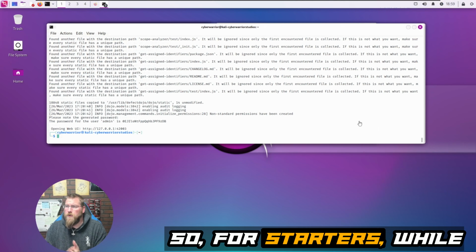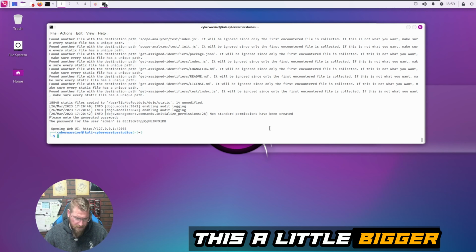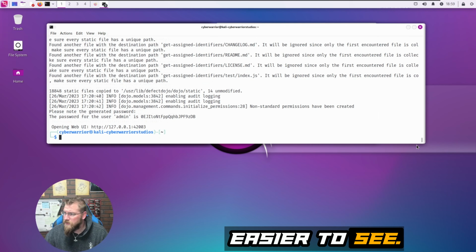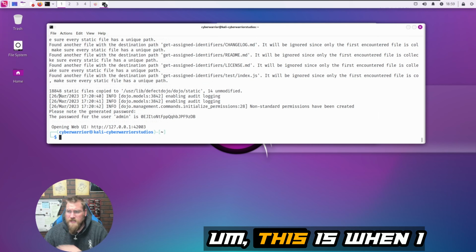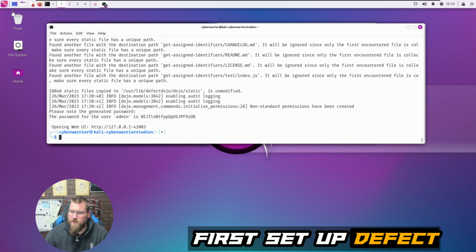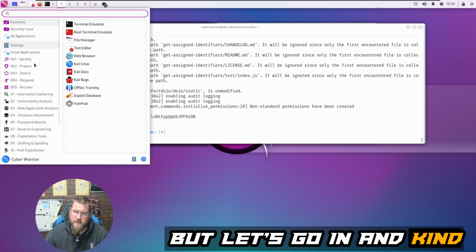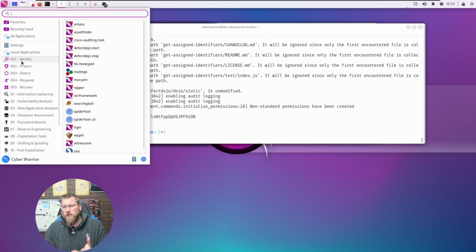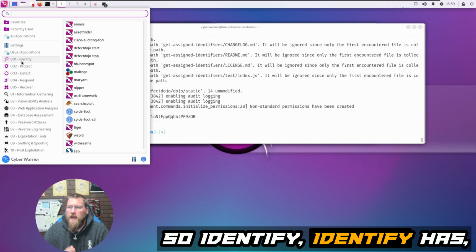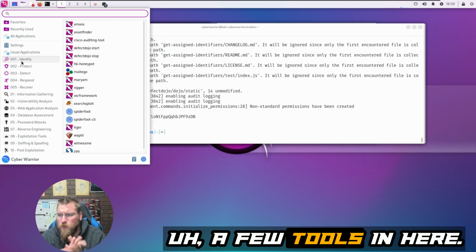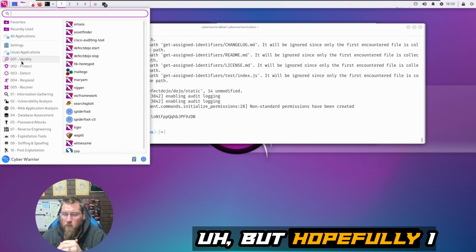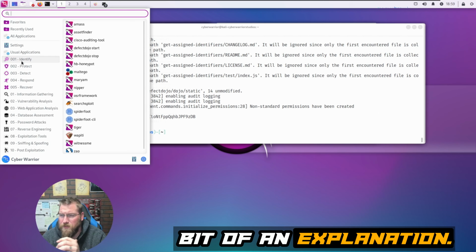So for starters, while we're in here, and actually let me make this a little bigger for you this time so that it's a little easier to see. This is when I first set up DefectDojo, I believe it is, but let's go in and look at these tools. What we're going to do every week is go through each section of this. So Identify has a few tools in here, some you know, some you may not, but hopefully I can give you a little bit of an explanation.